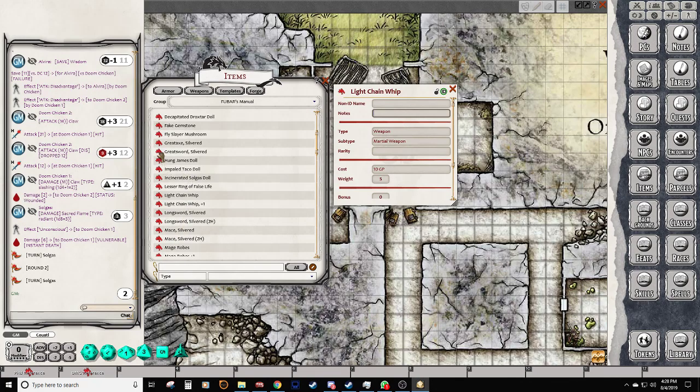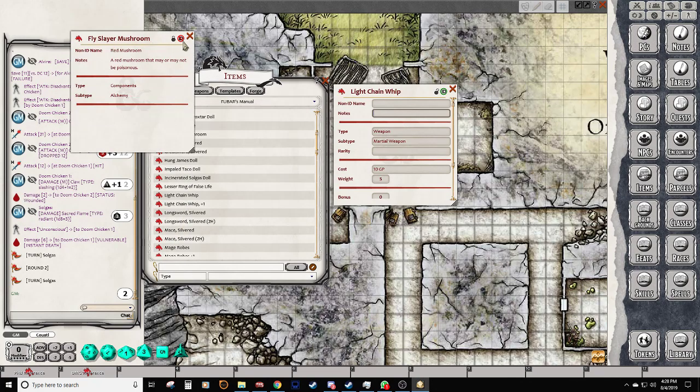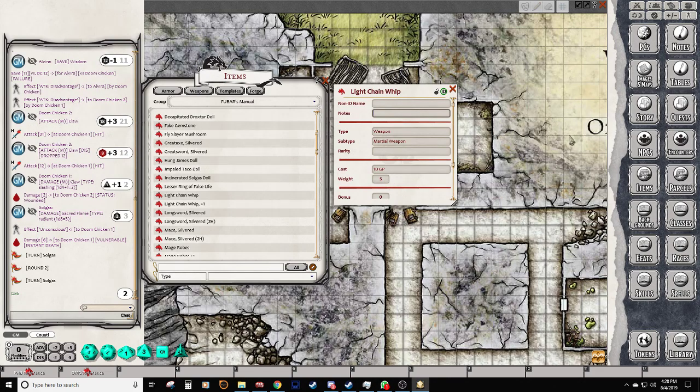So to give you an example of that, this is an unidentified mushroom. It's a red mushroom when it's not identified, and it is a red mushroom that may or may not be poisonous when it's unidentified. Was it a friendly mushroom? It is a component, which I'm about to get into.